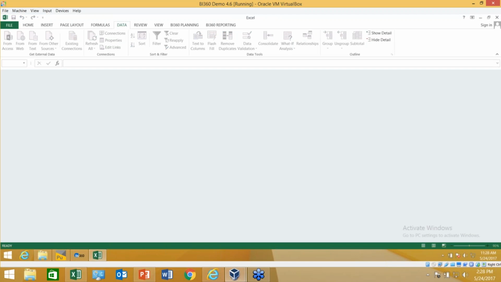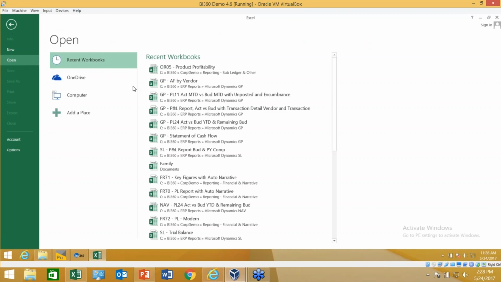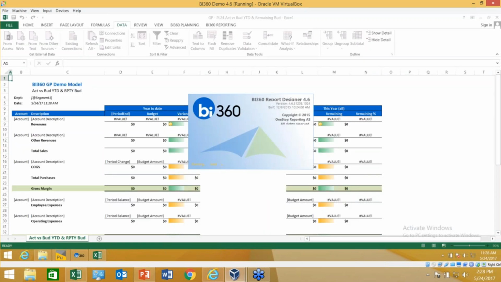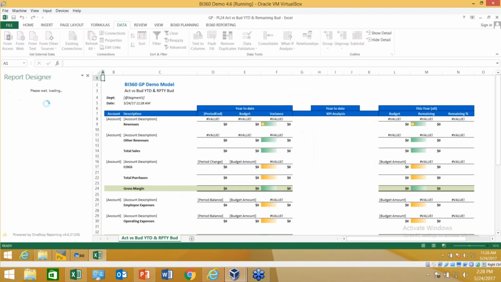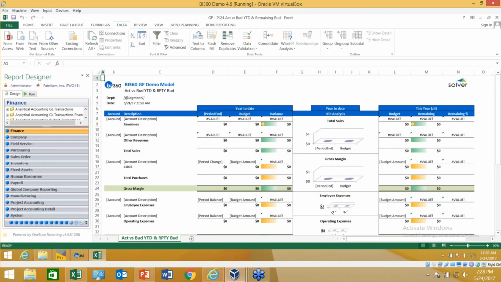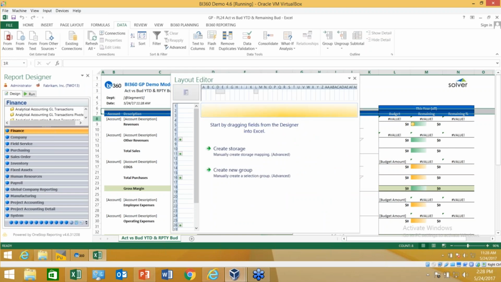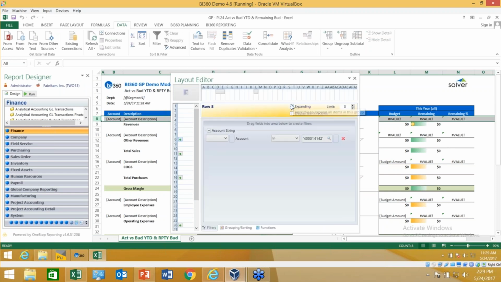That's a great question, and I am going to give a yes, but answer. So yes, we have a tool that can take a report from FRX and turn it into a BI360 report. But the but comes in is that FRX did not have this expanding button.